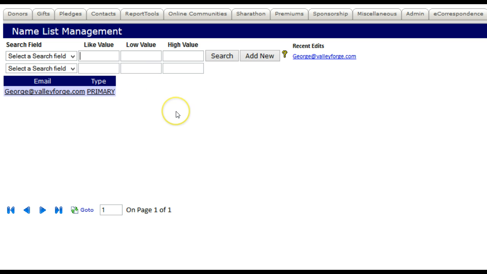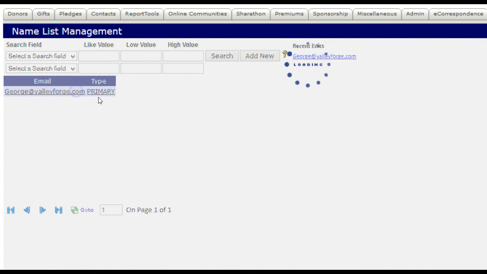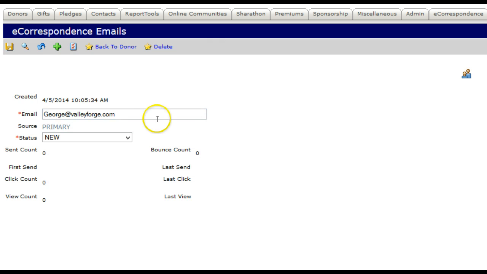If they don't already have an email address here, click Add New. I'll just click on the one that's already here. Fill in the email address field and status. New here simply means that this email address has never been used by Denari to send an email. Once that happens, it will change to active.